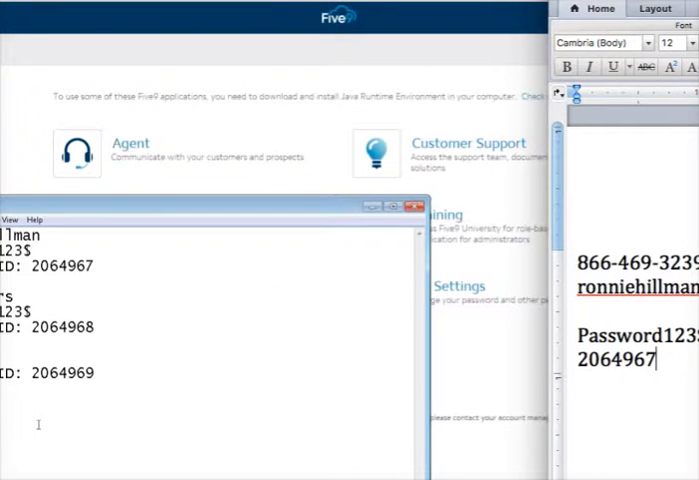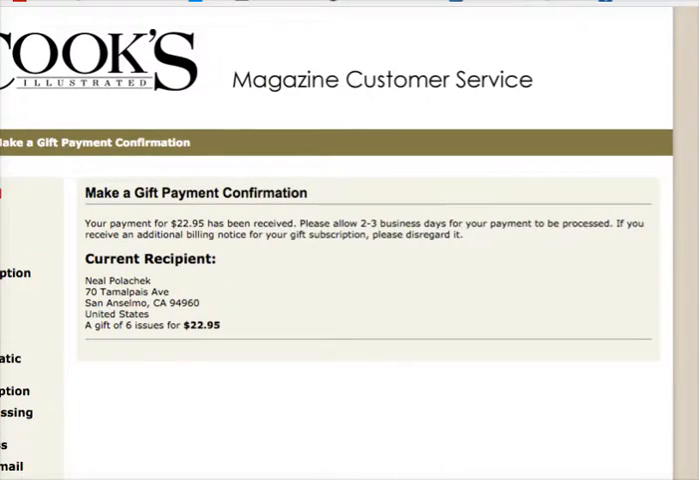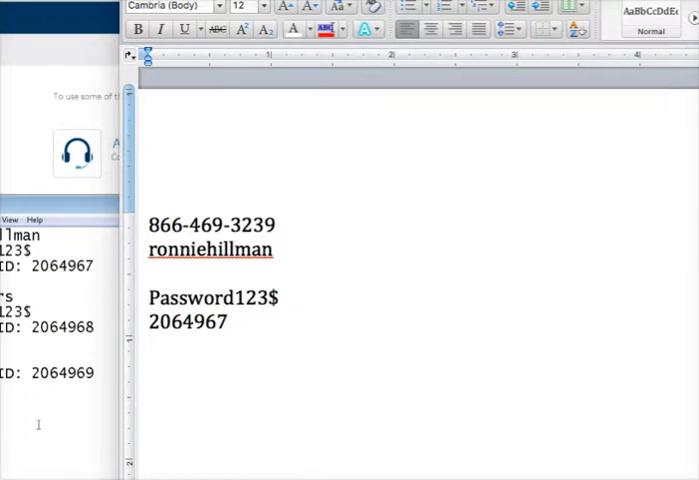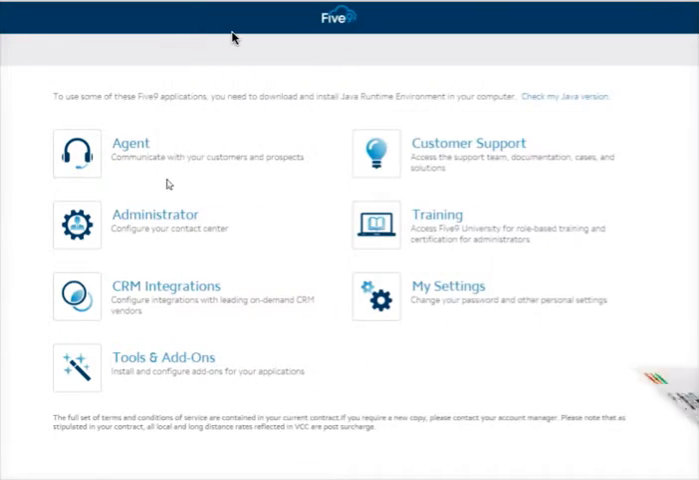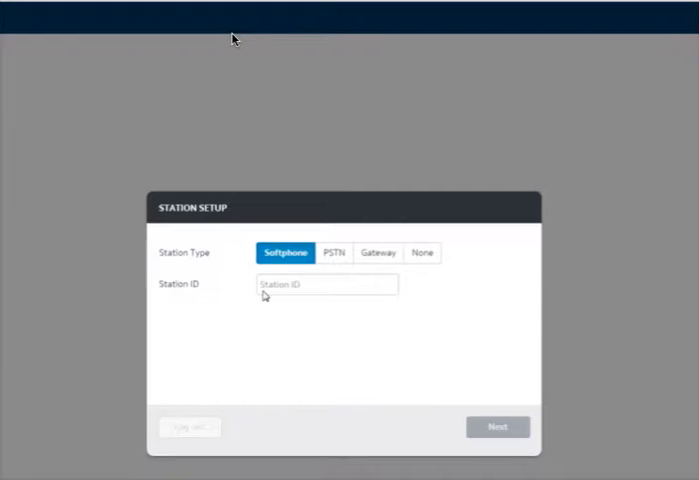You'll be sending us this at the end. Just to make sure, I'll send it via email as well, so that you'll have a copy. Now, to log into the application, just click on agent, and we should get the screen right here, where it's going to ask you to enter the station ID. Now I'm going to enter my station ID.